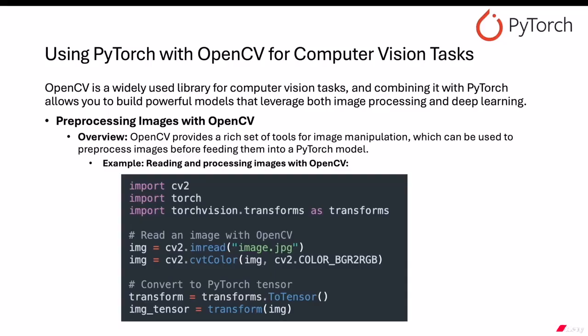Now read an image with OpenCV. I'm saying image equal to cv2.imread, and give the image name image.jpg. Image equal to cv2.cvtColor(image, cv2.COLOR_BGR2RGB). Now convert to PyTorch tensor. Transform equal to transforms.ToTensor(), then image_tensor equal to transform(image).